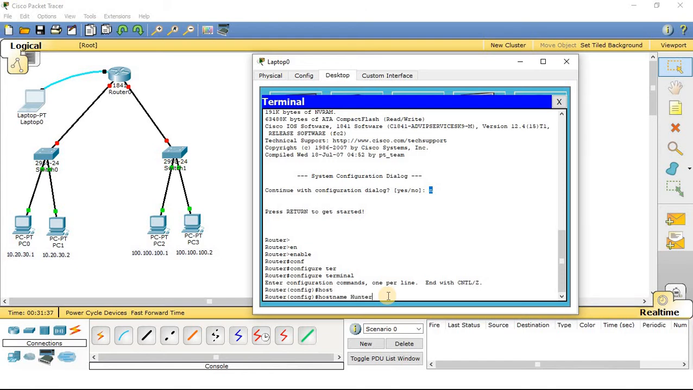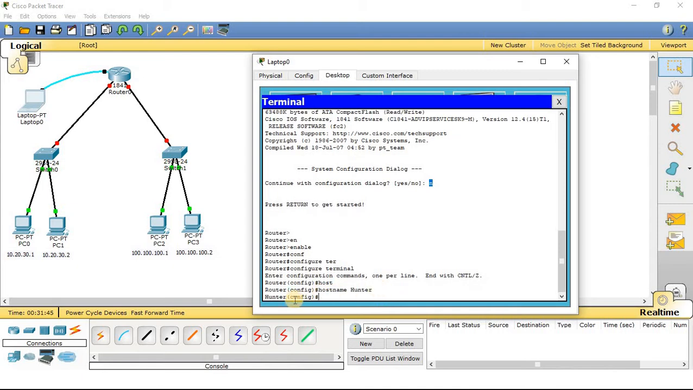So the name I have provided for this router is Hunter. Let me press enter. So observe, the default name previously was router. Now the name has been changed to Hunter. So this router will be known by the given name Hunter.